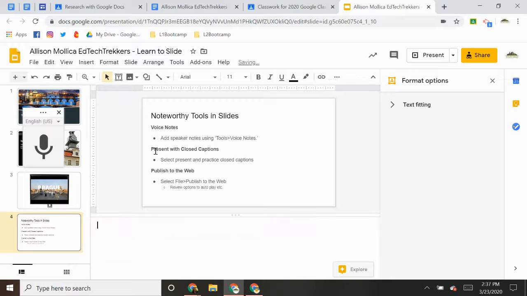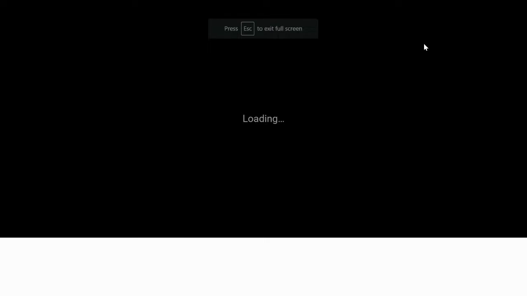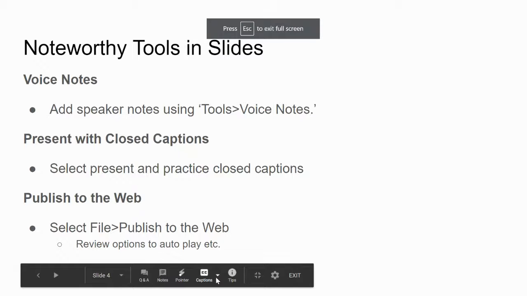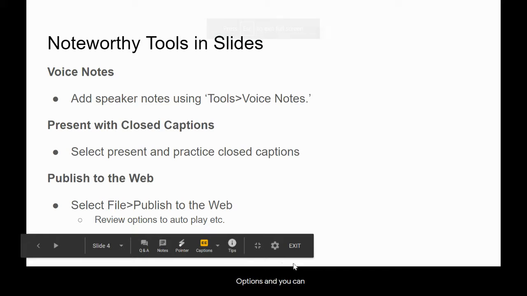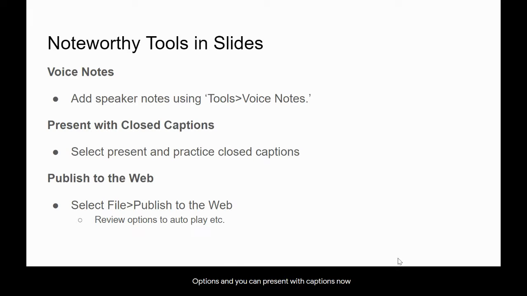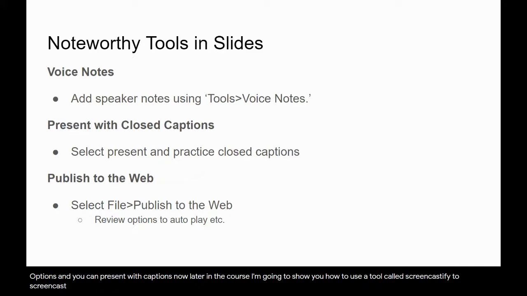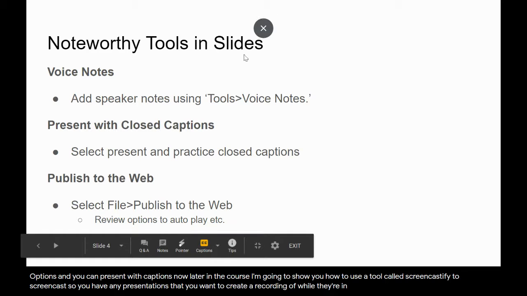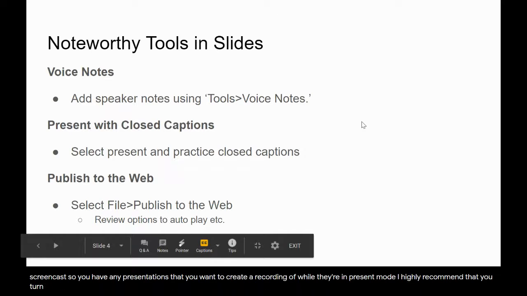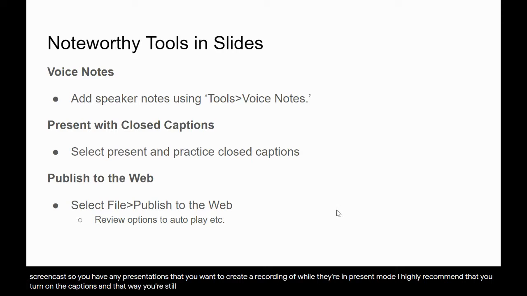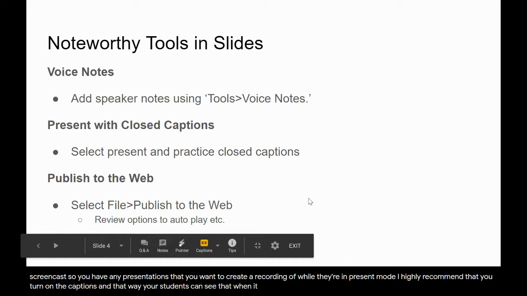You can present with closed captions. So if you click on present, you can turn on the captions and present with captions. Later in the course, I'm going to show you how to use a tool called Screencastify to screencast. So if you have any presentations that you want to create a recording of while they're in present mode, I highly recommend that you turn on the captions, and that way your students can see that when it plays the video.